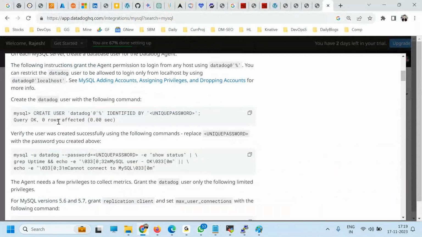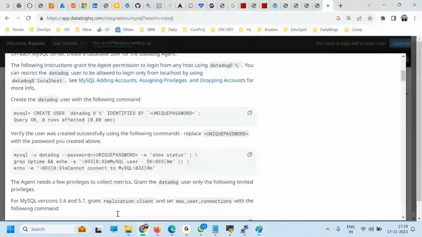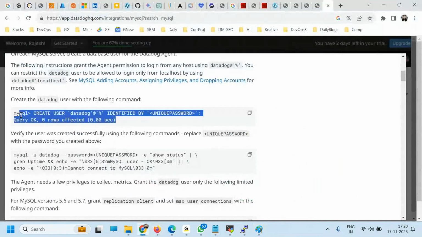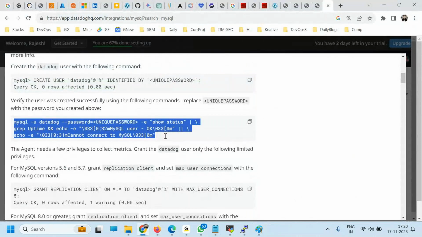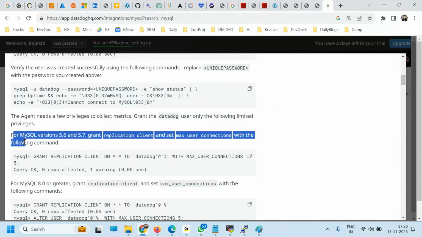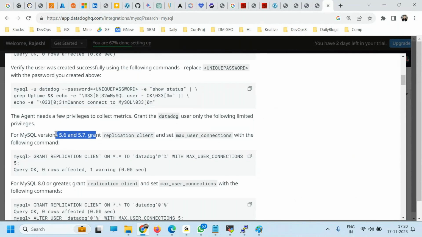Now what this user will be doing: this user will be configured with the agent. The agent will fetch the metrics from the database and then send them to the Datadog site. That is what it will do. This is just to verify if your password is set or not, so I don't need to run it. This command you can run in MySQL 5.6 and 7. Right now my MySQL version is 8, so I can ignore it.